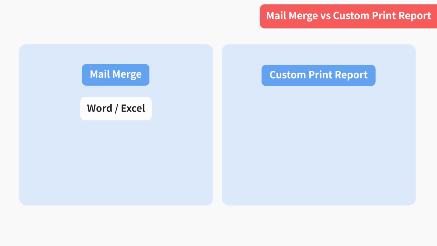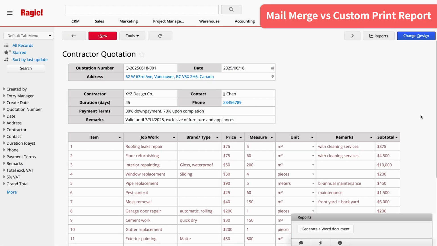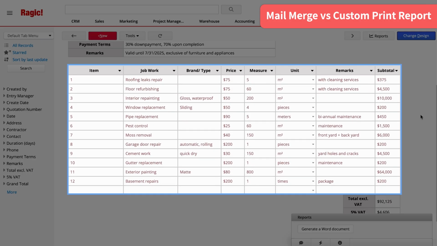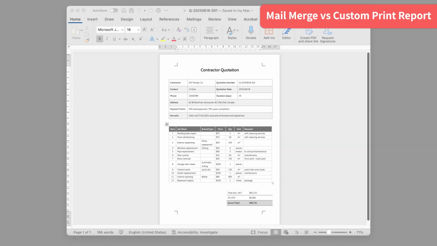For example, the mail merge function exports to Word and Excel, while the custom print report function currently does not support export in Excel but can export in PDF, Word, and PNG format. Although Mail Merge and Custom Print Report can both export to Word files, Mail Merge does not support exporting subtables to Word. For example, if you have a quotation that includes detailed line items you need to export as a Word document for a vendor to confirm, you should use Custom Print Report instead.